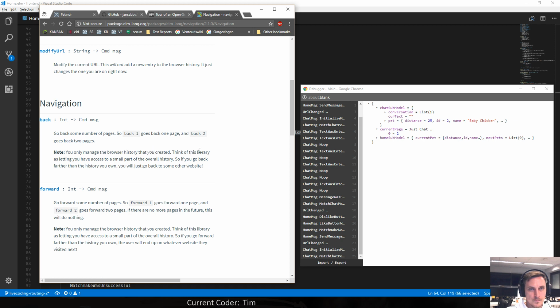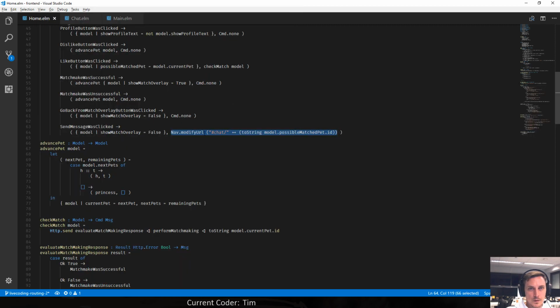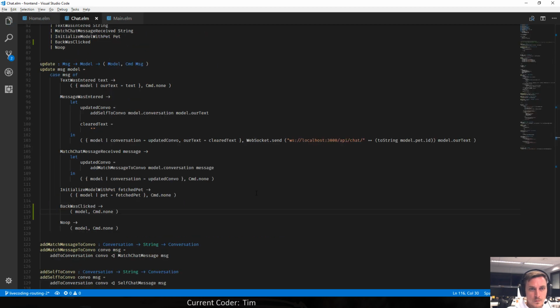Excellent, huh? This is great. So that means in home we don't want to use modify, but we want to use new. And then over here I can call nav back one. Is it really gonna be this easy?